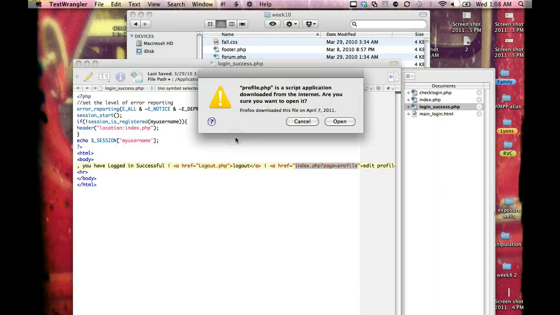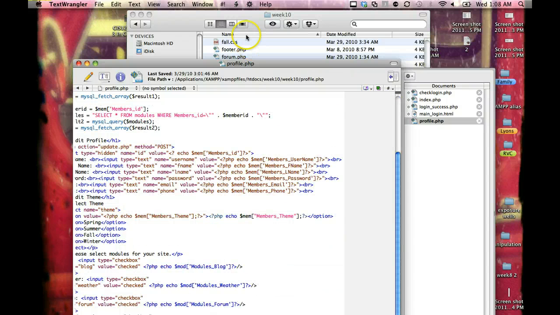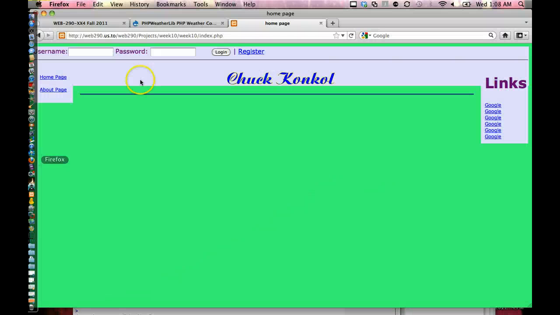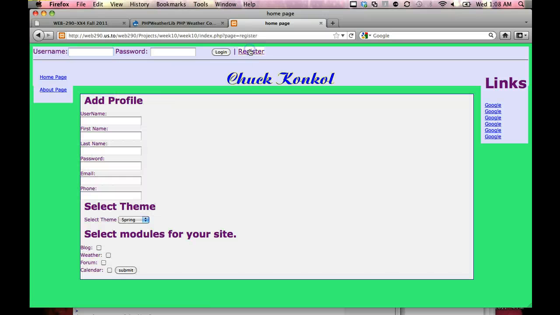Now the profile page is just that, a profile page that updates their profile. So if I go back to this site here and say I register a new user, we'll do a username Newton, first name Greg, last name Smith, password, we'll do Greg at AOL.com, phone number, we'll select winner, all the modules.